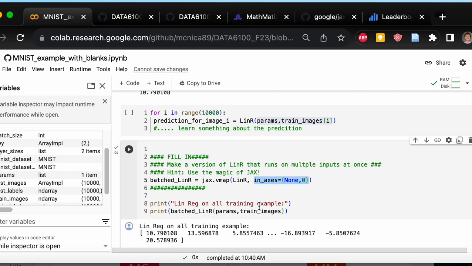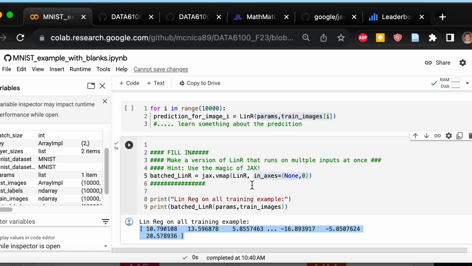Right, okay. And you can see it automatically did the out axis for us. You don't need to specify the out axis because whatever you put in the zero array, that's the shape you get out at the end. You get a shape of size 10,000. Great question. Anybody else?